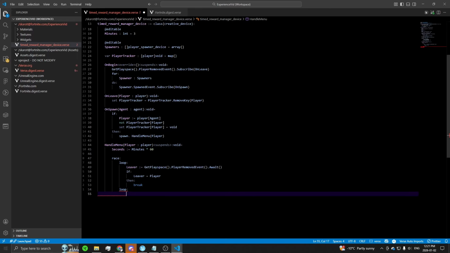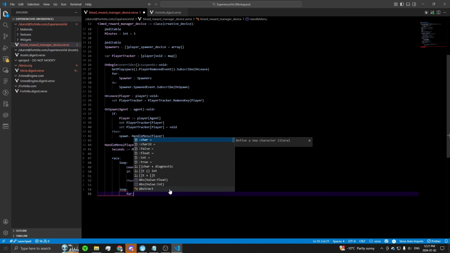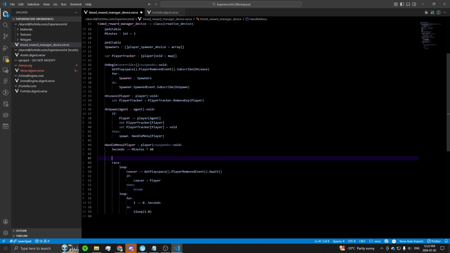And so for actually controlling the progress bar, we'll need a second loop here. In this one, we're just going to map a for loop for I is 0 to our seconds that we had earlier. And it's going to sleep for 1 second for each second that we have. Okay, so this is all good. We're going to need one more part before we can actually do something with our timer that we just made here.